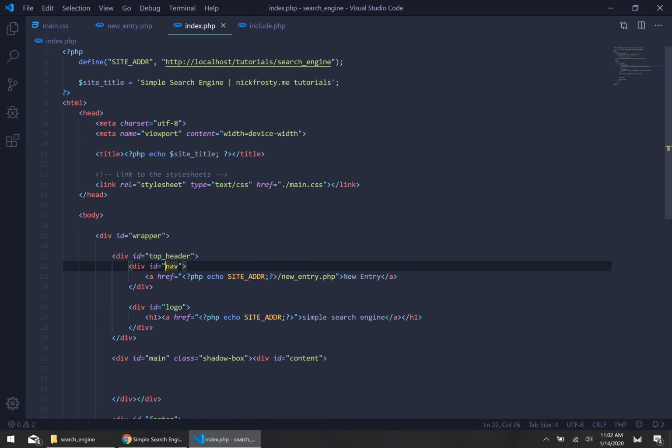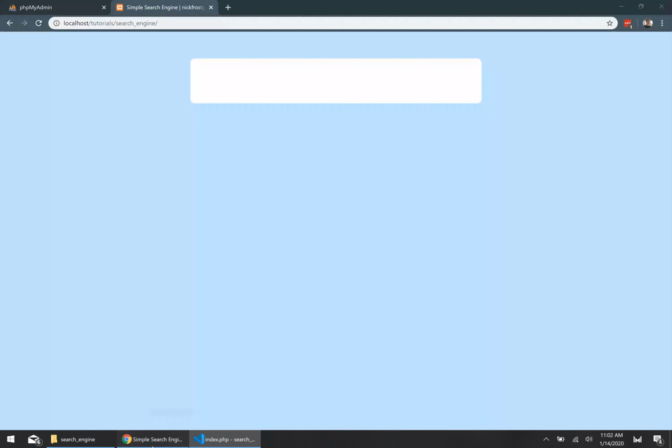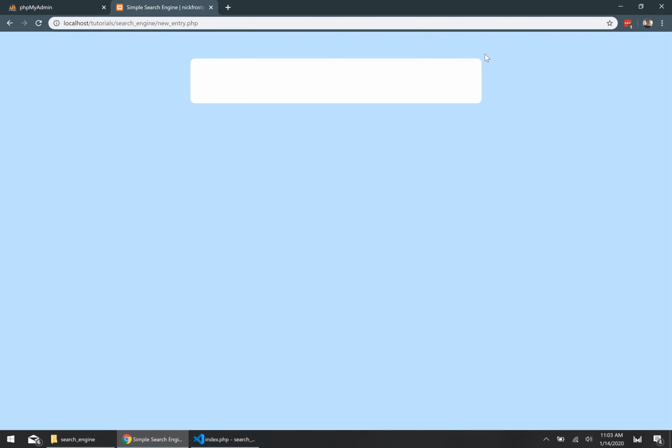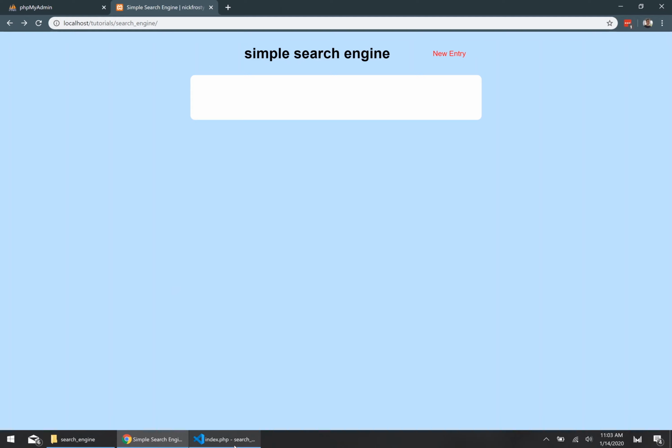Once we've got those created, we can refresh the page, and it'll give us a nice little display of an H1 tag, just giving a nice big text that you can click on to go between the two different pages, and then a simple link to go to our new entry page, which is starting out blank, and we'll move on to that later.